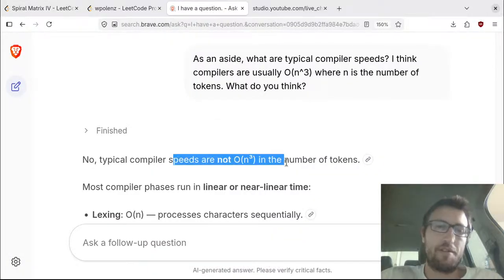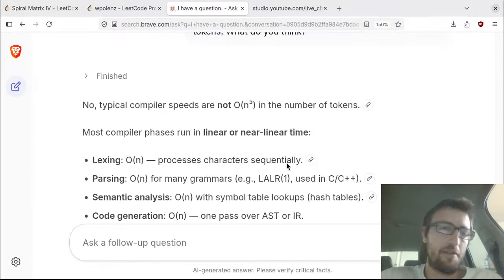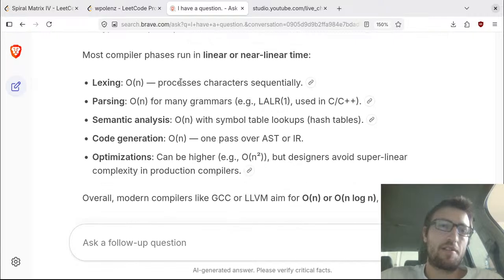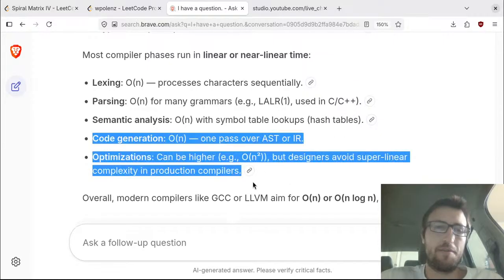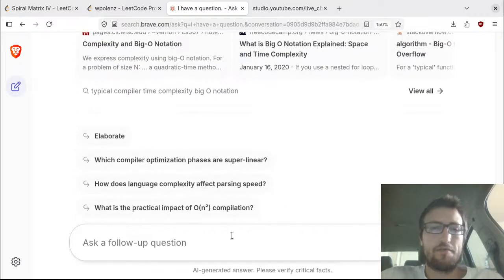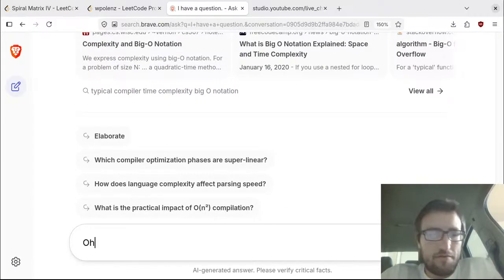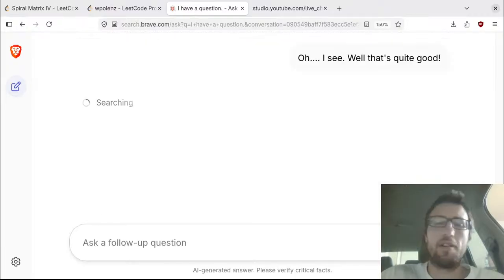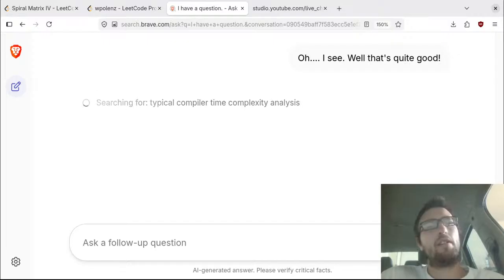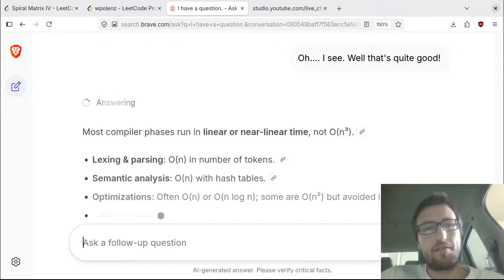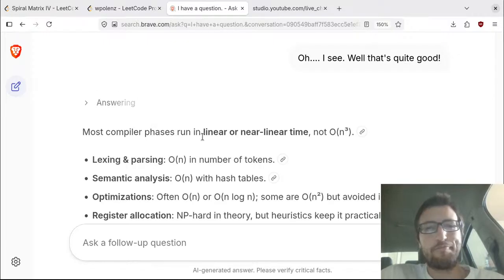No, compiler speeds are not O of n cubed in the number of tokens. They run in linear and near linear time. Lexing, sequentially, parsing, many grammars, semantic analysis, code generation, optimizations can be higher with superlinear complexity. Oh, all right, never mind. Compilers are linear, near linear, log linear. All right.